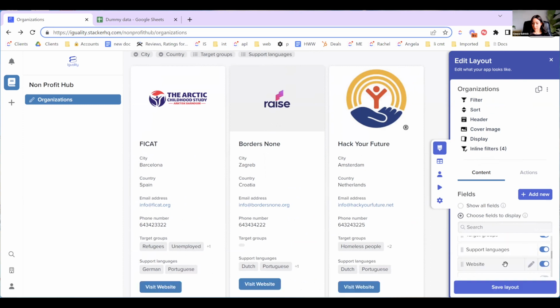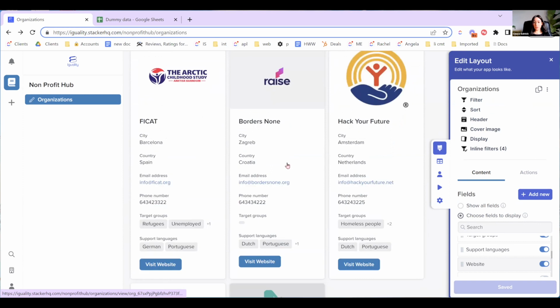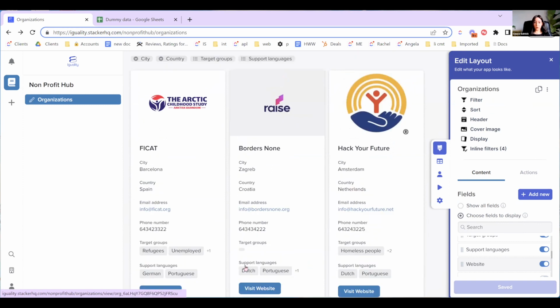Yeah, because those are things we don't save. Those are things we don't need to see. But that person now needs to have access to edit. The interesting thing is that we don't want to give them access to edit all of them. We don't want to give them access to edit Hack Your Future. We only want to give them access to edit Borders None.